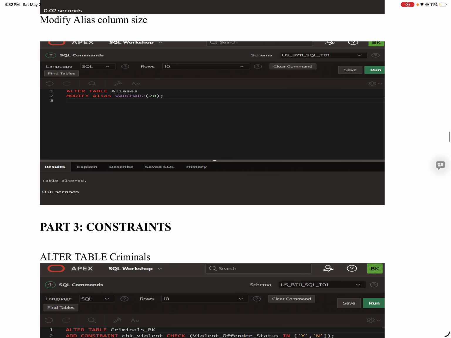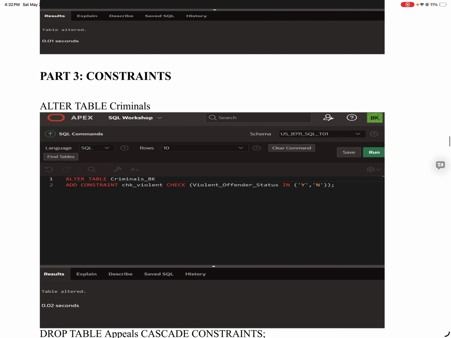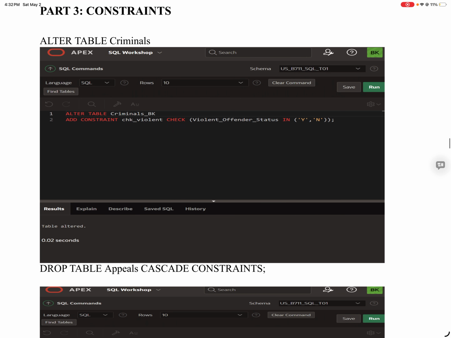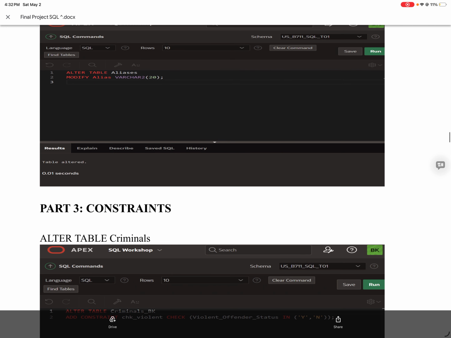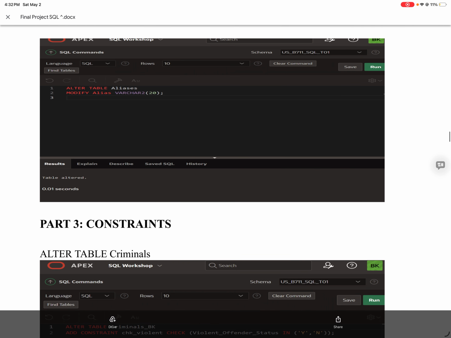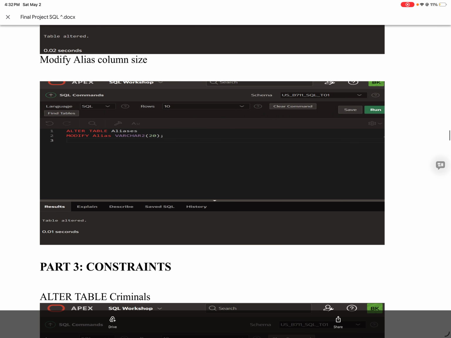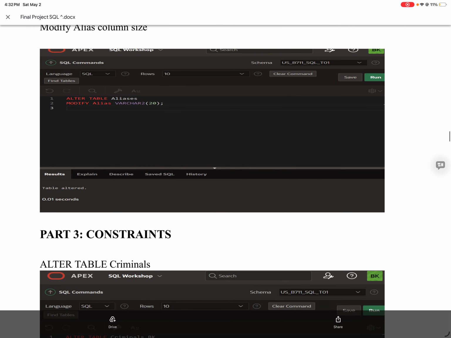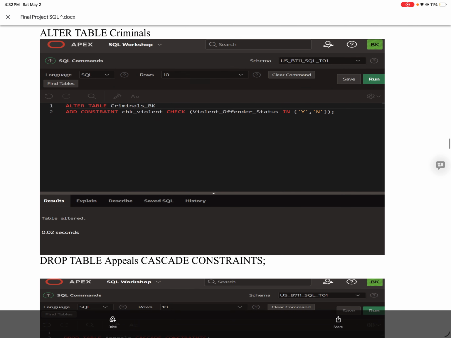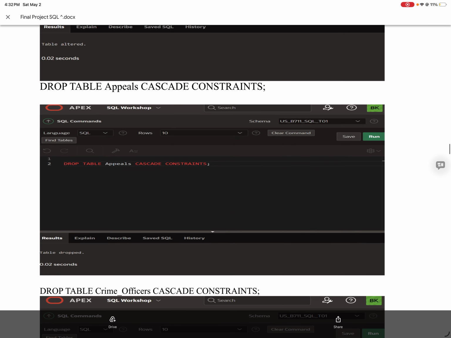And also the aliases is gonna have its own table. That's the alteration that we did. We altered it to modify, I don't know what it was before, but the varchar to varchar 20 we updated. And then we update the criminals, add constraints. We're adding a constraint, check violation offender status, so it's gonna be yes, violation, and no. That's the update we did.